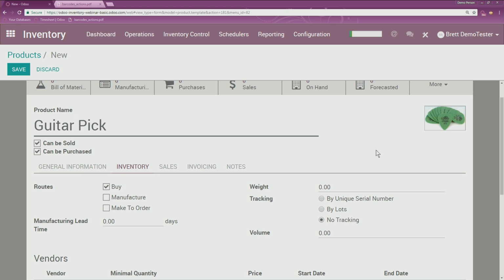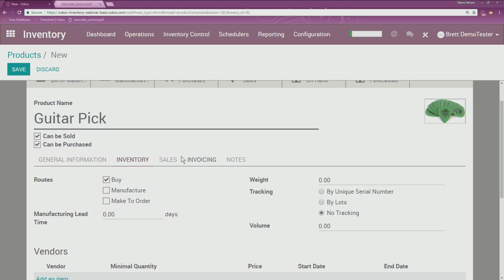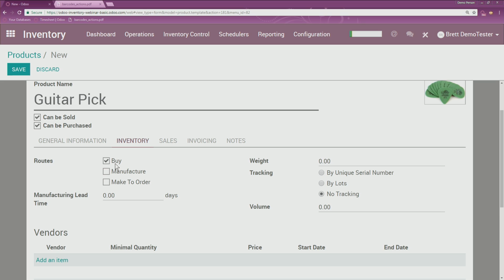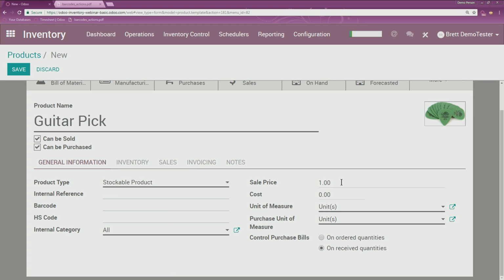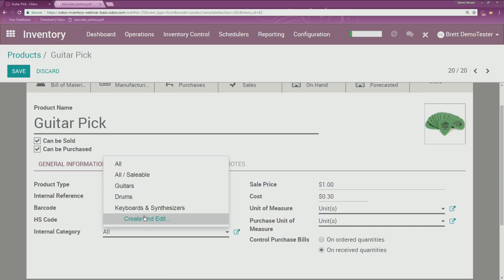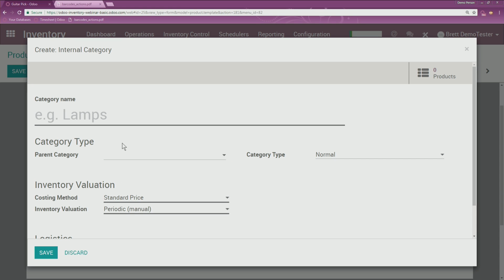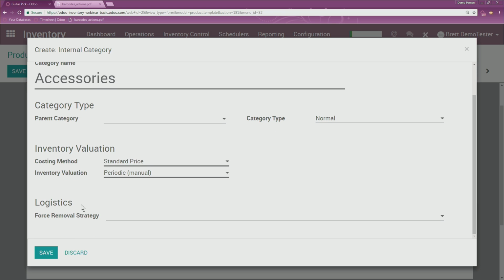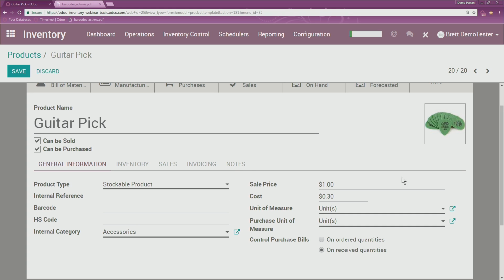So you can specify the product image right there very easily. Just upload it. And I'm going to say that this is something that we buy. I'm going to say that it's really cheap. We sell it for $1 per pick. We buy it for 30 cents. And I'm going to just quickly create a new category, because right now I actually only have categories for guitars, drums, and keyboards and synthesizers. I'm going to make a new category right on the fly and call it accessories. Save it. Very easy to do.